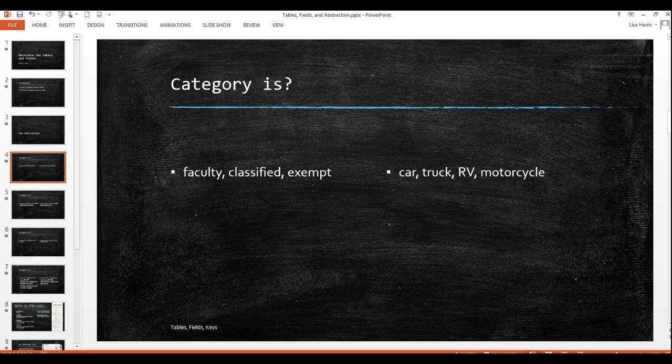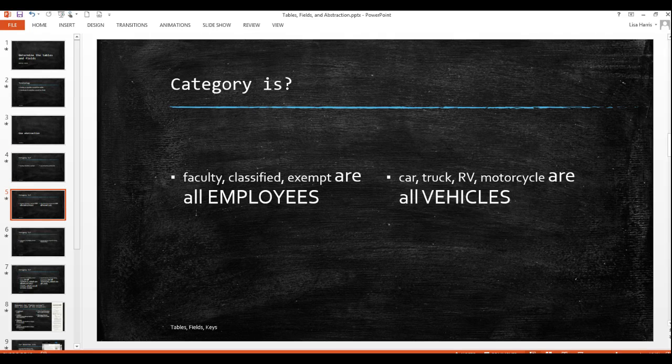Another example on the left, we've got faculty, classified, and exempt. These are all categories of employees at Bellevue College, and usually other colleges use the same kinds of terminology. So if I abstract up from faculty, classified, and exempt, I get employee. And so it may be better to have one employee table and have all faculty, classified, and exempt staff be in that one table. Now, the exception would be subset tables, and we'll talk about subset or subtype tables towards the end of the quarter. So indeed, all faculty, classified, and exempt are really all employees, and cars, trucks, RVs, and motorcycles are all vehicles.